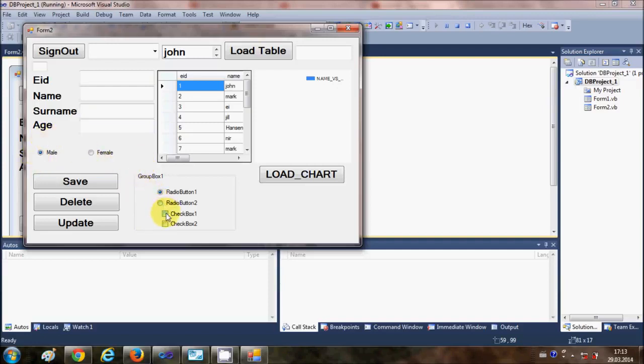Okay, and when I select these checkboxes, you observe that you can select multiple checkboxes at a time. So this is the basic difference between radio buttons and checkboxes: you can select only one option at a time from the radio buttons, but you can select multiple options using checkboxes.